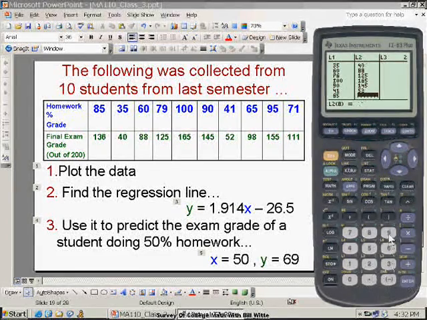52, enter. That person didn't do their homework. 98, enter. 155, enter. And 111, which should be right next to a 71. You did it right. Enter.